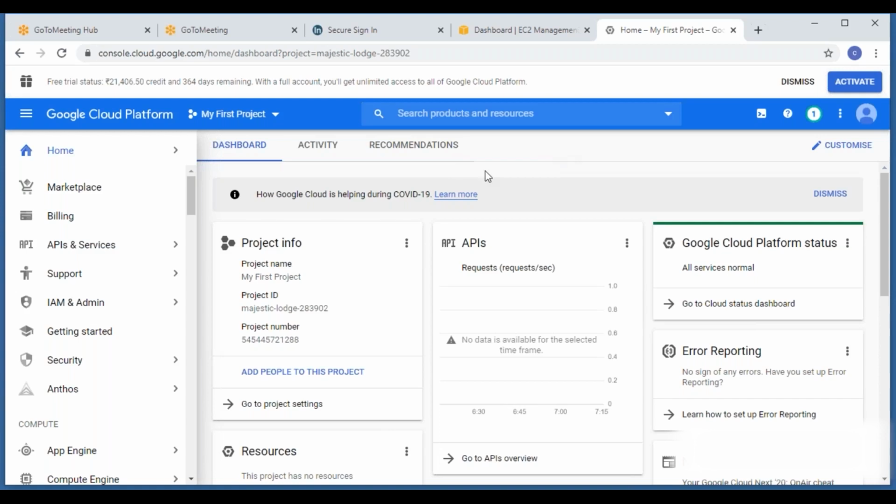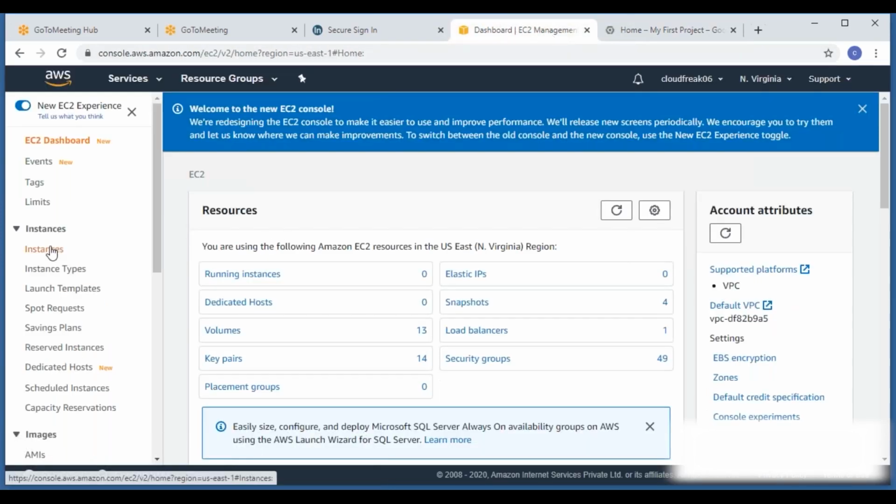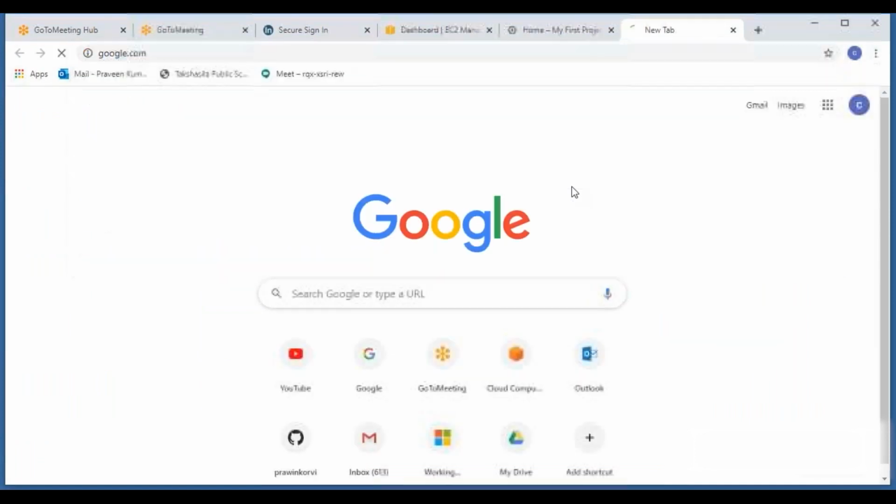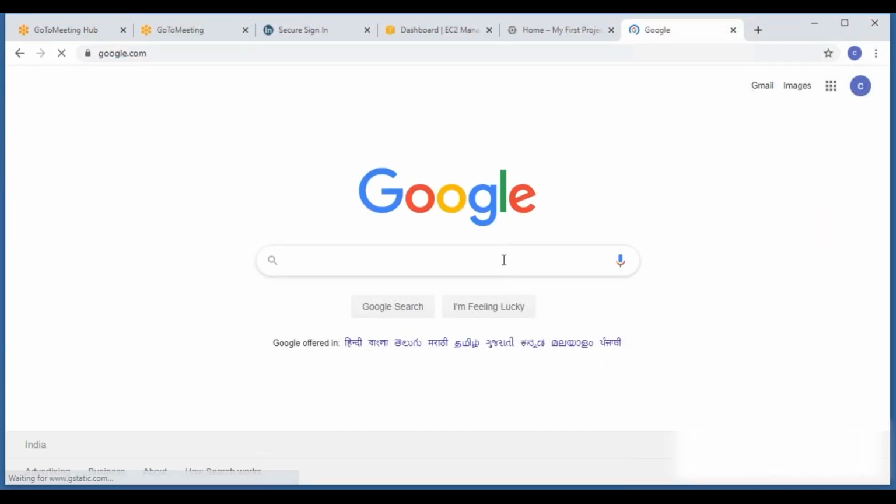Not only the cluster, any resources you want, even if you want to create virtual machines or storage, anything, you can access it from the command line wherever you install it. So for that, I want to take one Linux machine. We'll see whether Google Cloud is available for Windows local.